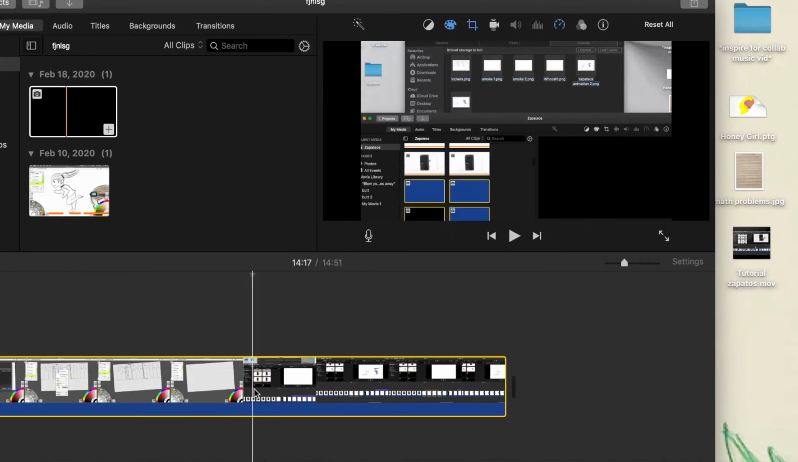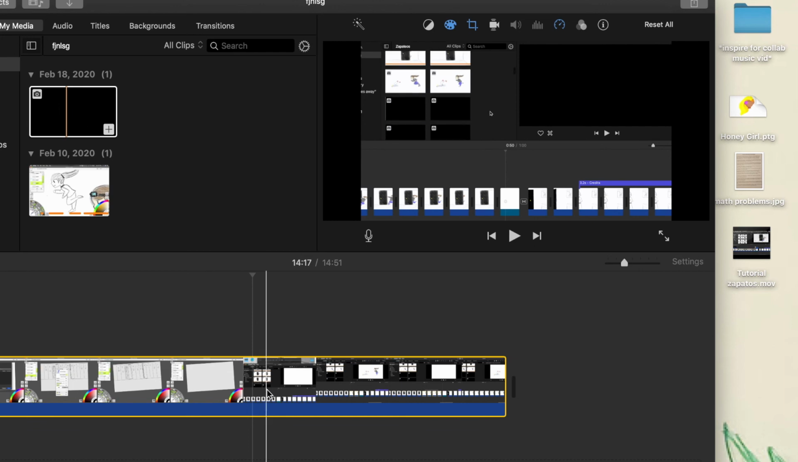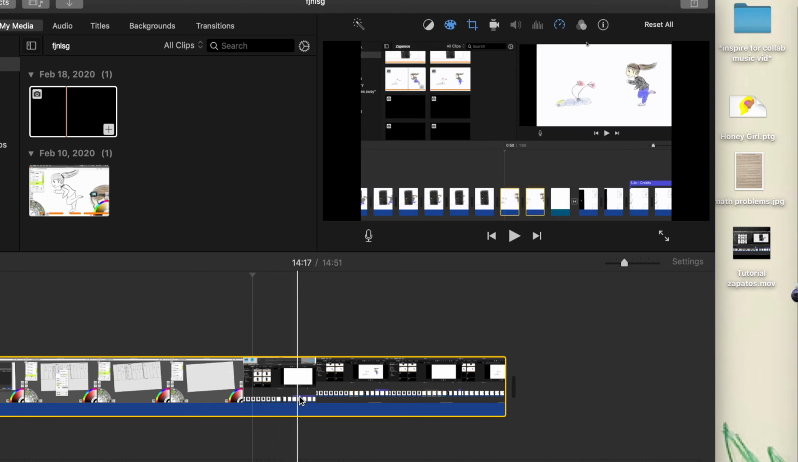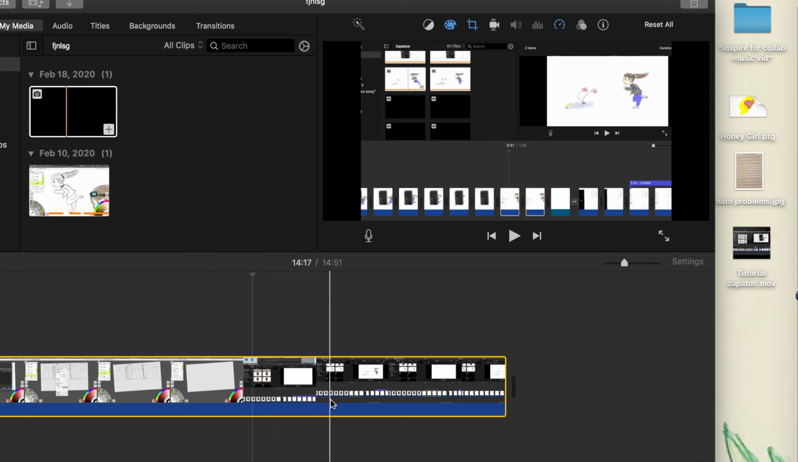I selected them all, dragged them in, and I put in each picture in one at a time. And if you go back and forth, they animate, they move back and forth really well.